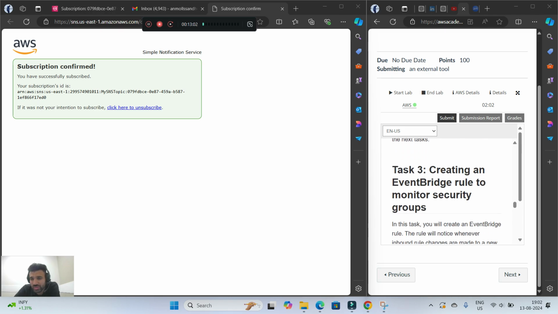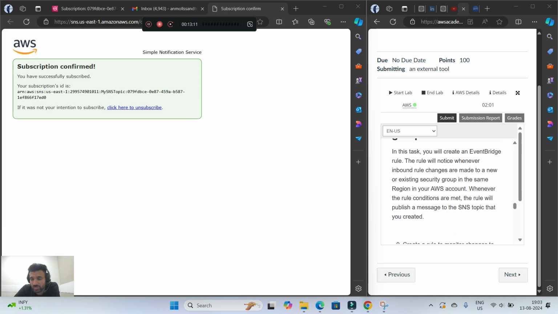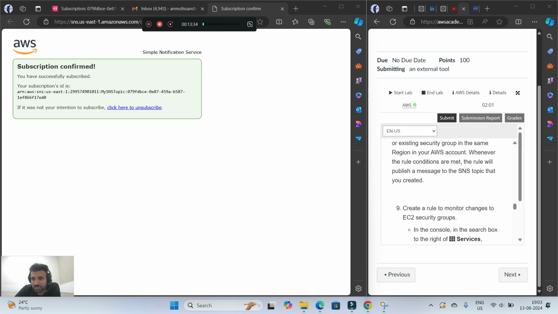And next, task 3 is creating an EventBridge rule to monitor security group. In this task you will create an EventBridge rule. The rule will notice whenever inbound rule changes are made to a new or existing security group in the same region in your AWS account. Whenever the rule conditions are met, the rule will publish a message to the SNS topic you created.